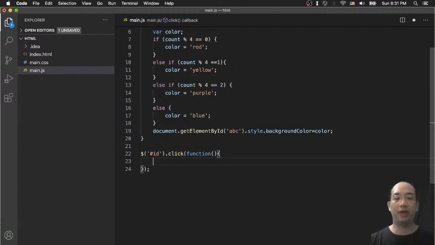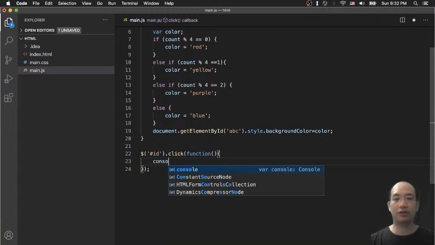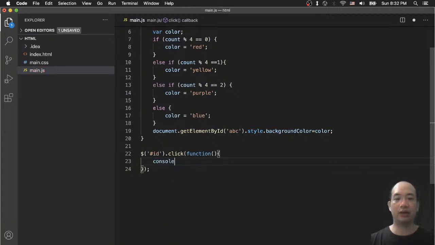Before we change the text inside the ID, I may just show you if we can click it or not. So I will do console log. Console log is like print in Python. It just shows you something in the console. So I will have the hello.